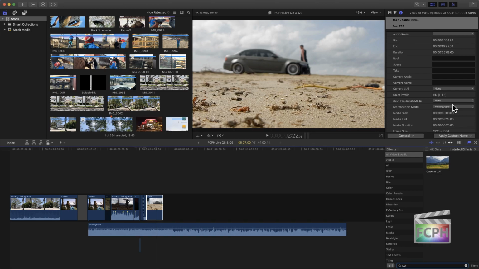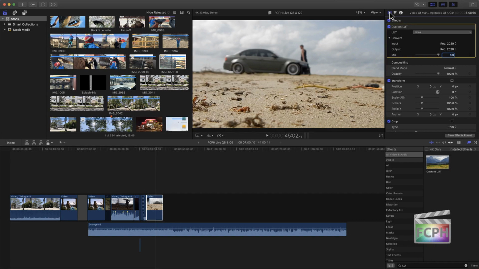It's almost like applying a color correction to video, and that's what you're going to do here. You're going to go into the effects browser. You can do a search for LUT, and then drag this custom LUT onto the clip that you've put in there. You're going to see no change because you have to go up into the video inspector under custom LUT and select the LUT you want to use.